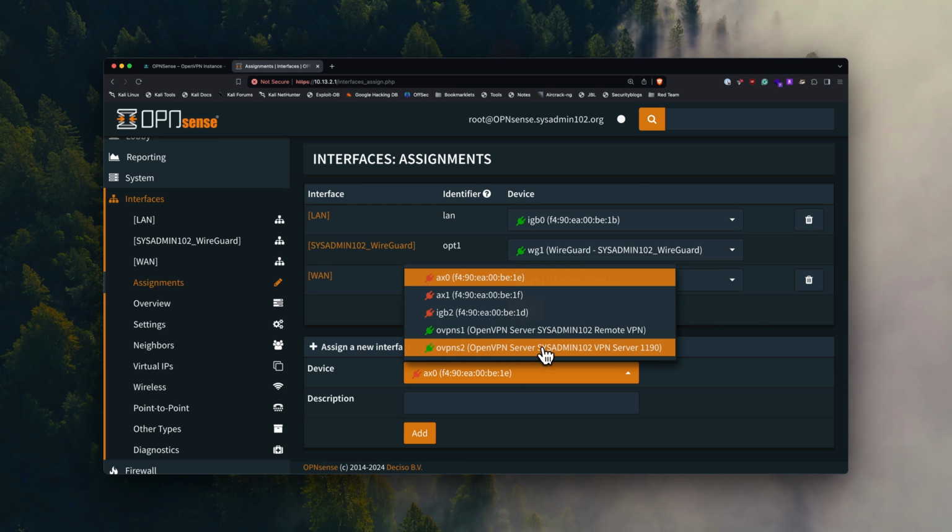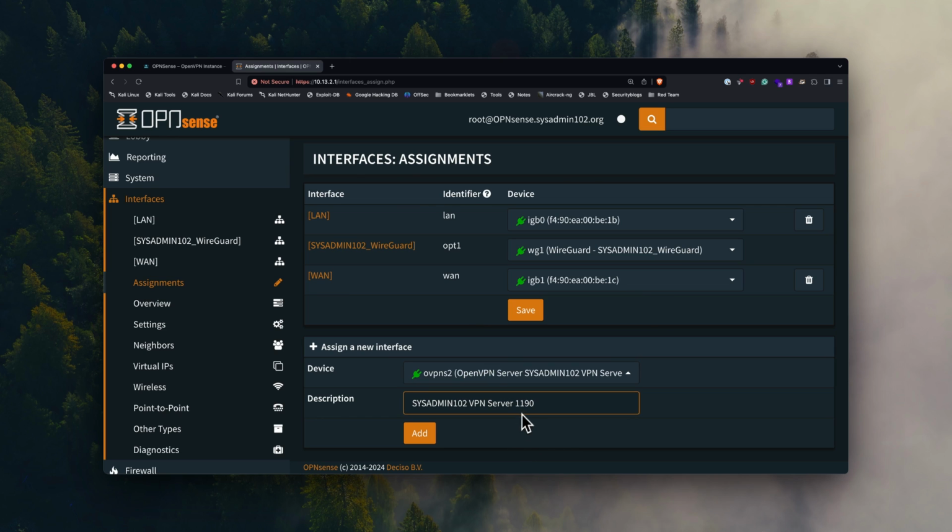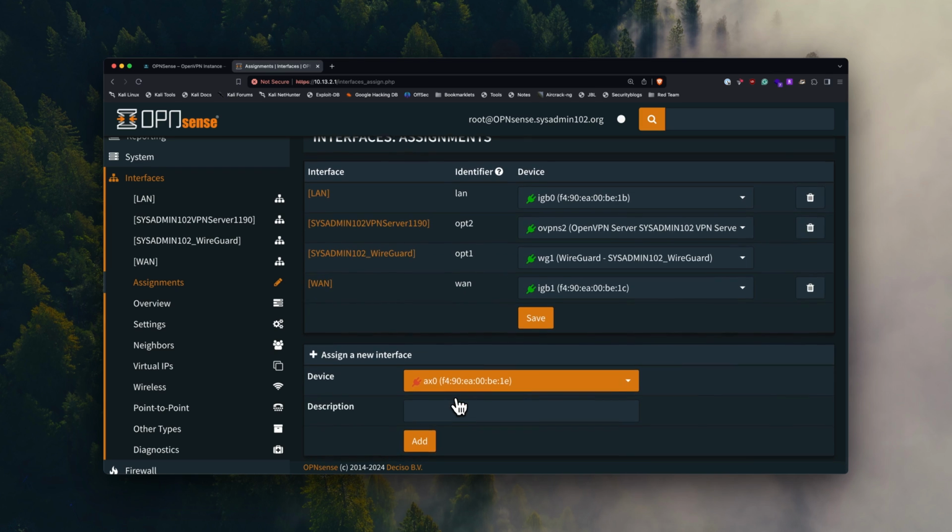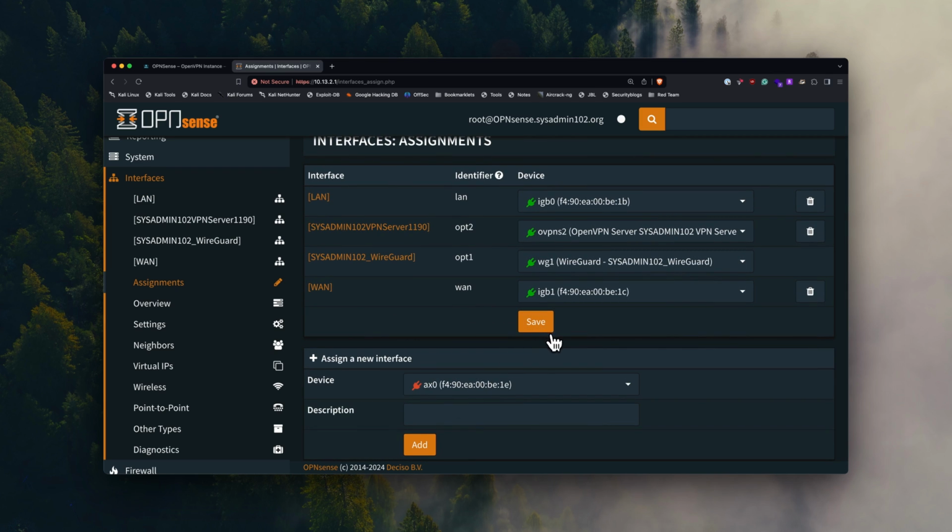As you see, I have 2 of them, and the one I just created, the 1190. You can change the description, or you can use the pre-populated one and select Add. Alright, when we've added it, make sure that you save it.